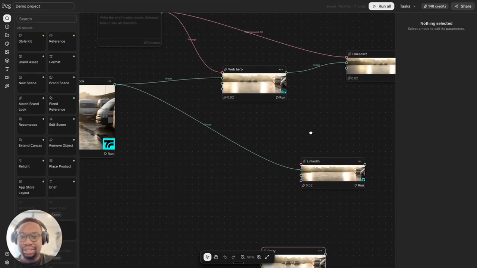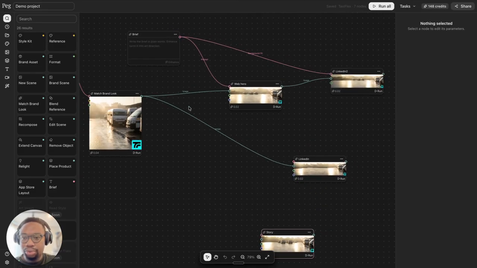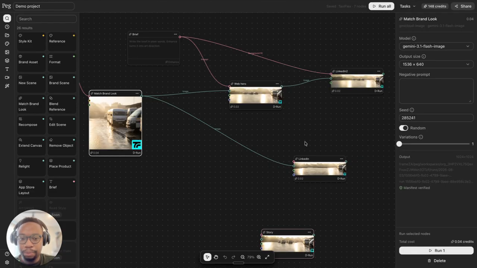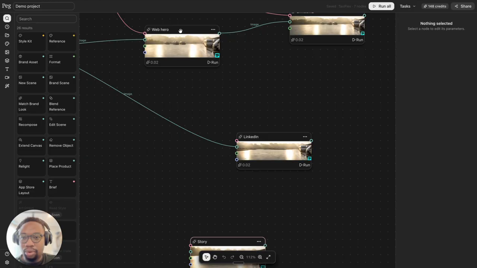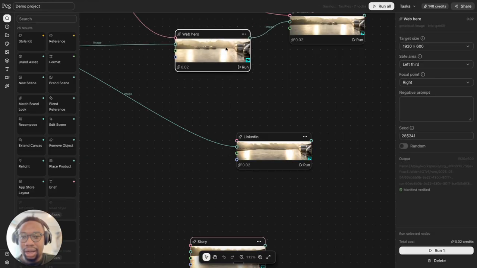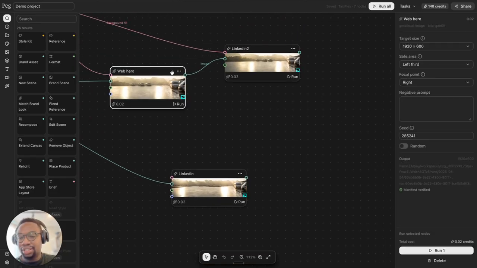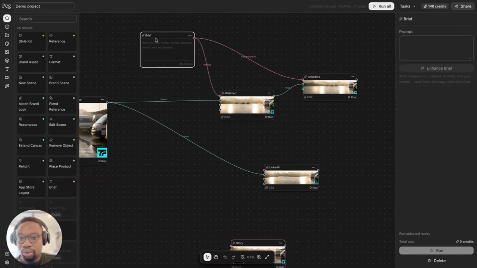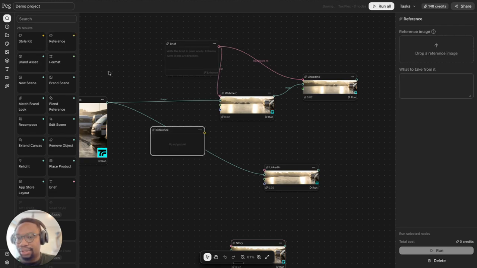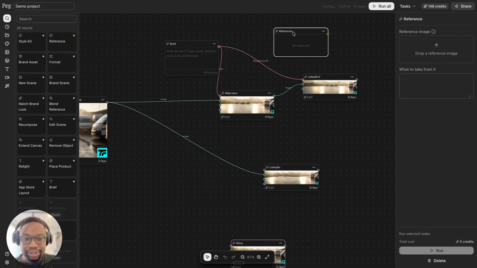The nice thing here is obviously we can use your previous generations as input for another one. So one thing, for example, you'll see here is that this web hero initially had more cars in the background. This one didn't. Let's say I liked this one. So I can actually just use this one as a reference to go and create our LinkedIn banner. And you'll see here that we can also always just attach more briefs, attach more references if we want.